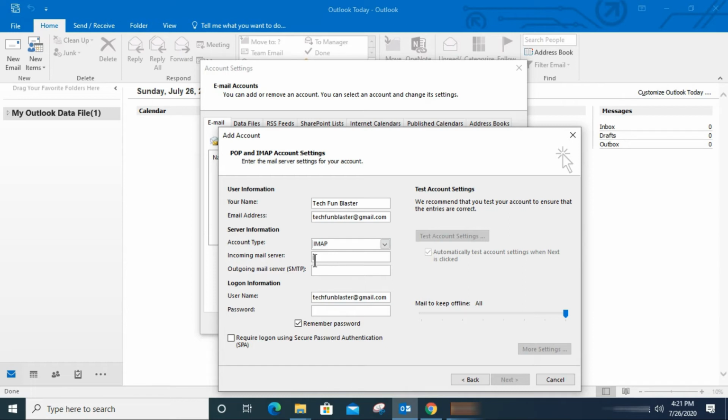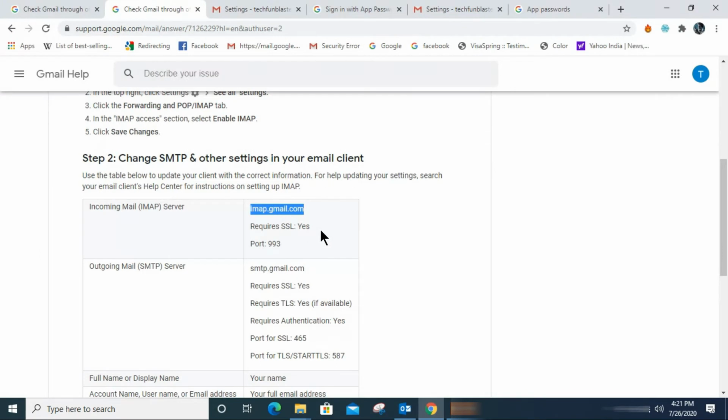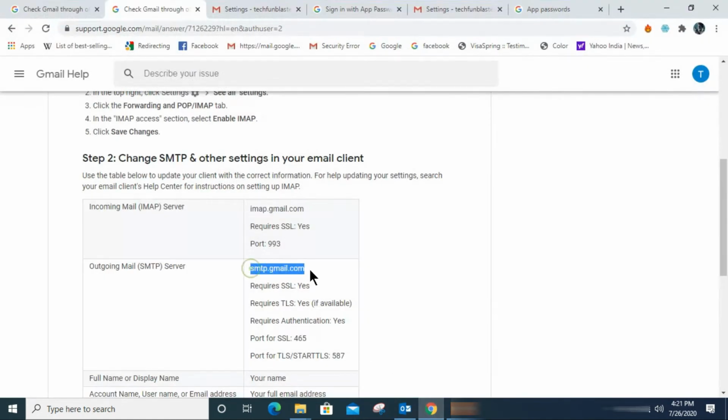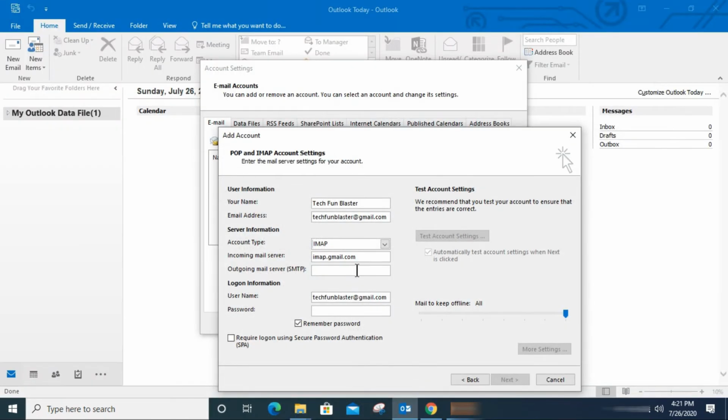Okay, so it's asking for the incoming mail server. So let's go back to the Gmail settings information, and here it's showing the incoming mail server, which is imap.gmail.com. Let's copy this and then paste it. Now it's asking for the outgoing mail server. Let's go back and see the outgoing server, which is smtp.gmail.com. Then here we go. Now the username is the same. I like to keep the name as it was.